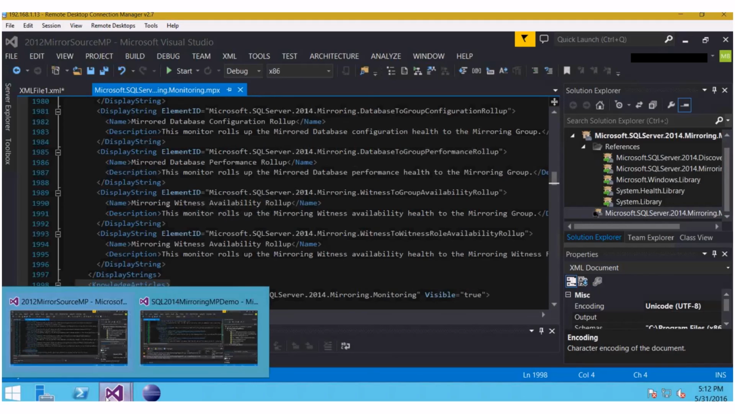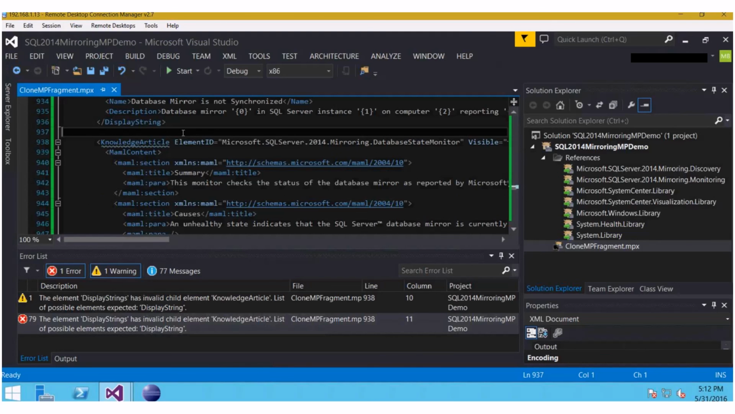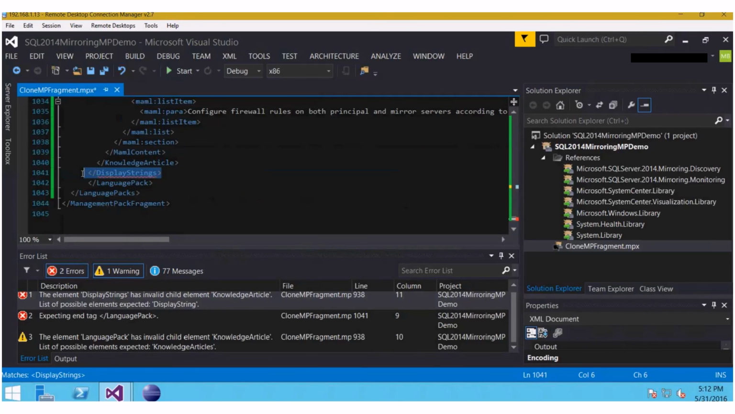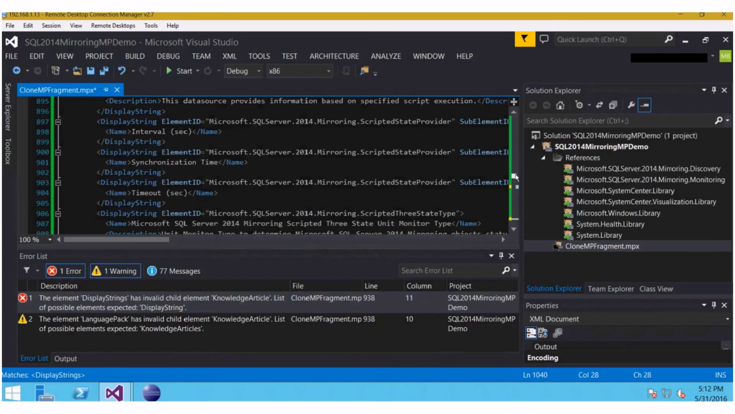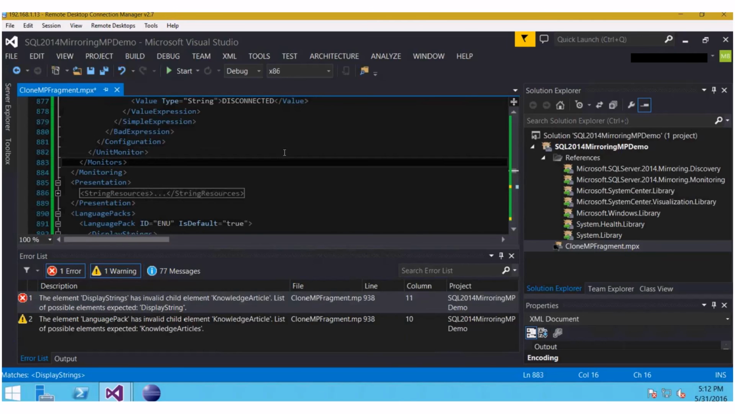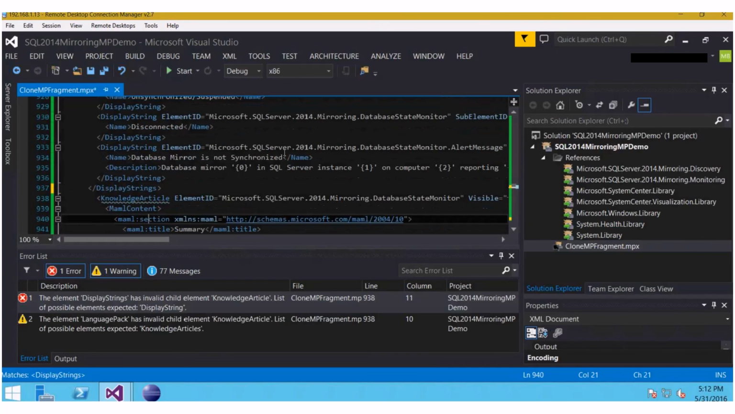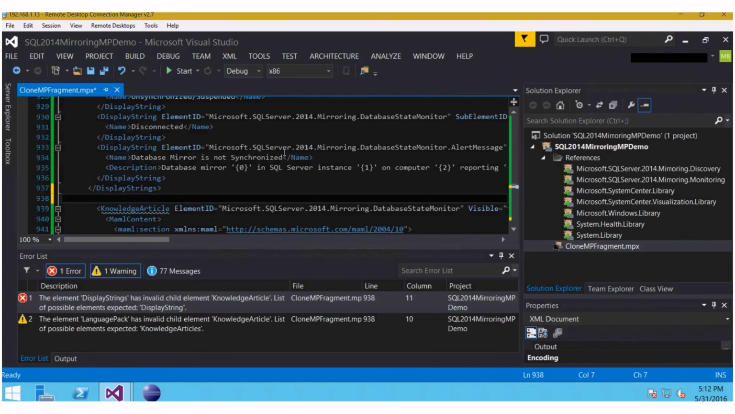So we need to go here. I'll go to the end of our display strings. In this case, we want to end display strings. I'm gonna go down here because there's gonna be one there. Get back up. Make sure that everything's okay. So we need to start off the tag for this.